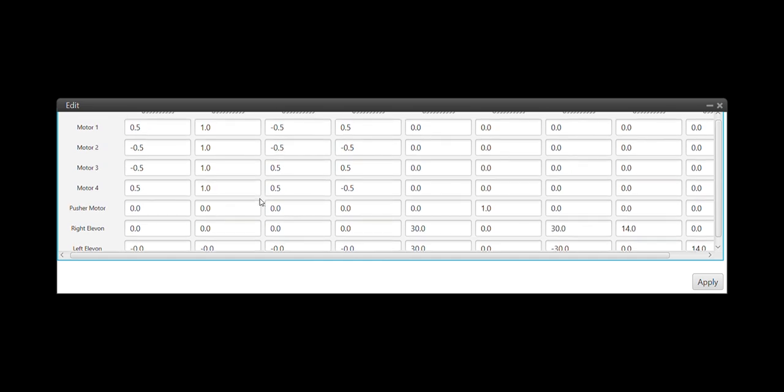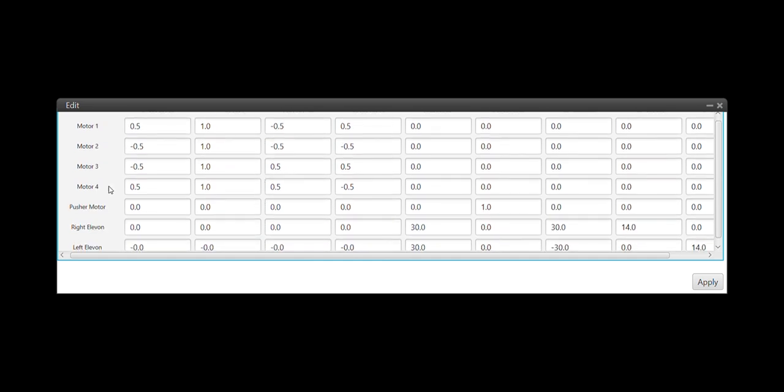And obviously this control matrix can also be customized as you wish. The number of actuators can be increased, and also the number of control outputs.